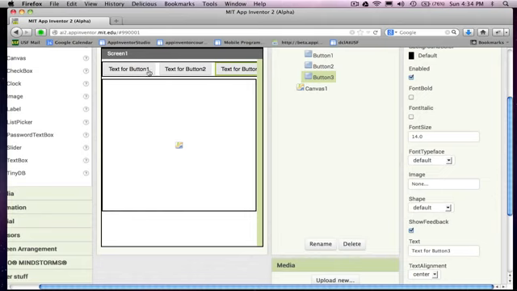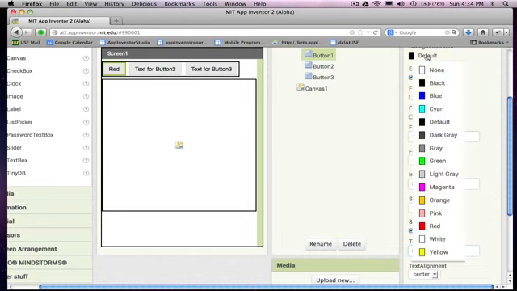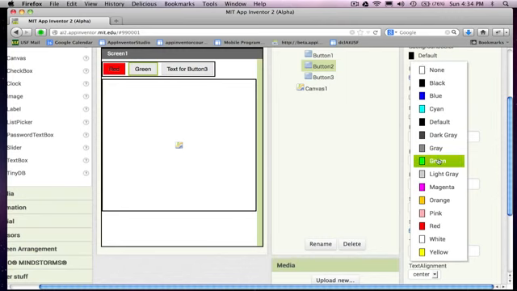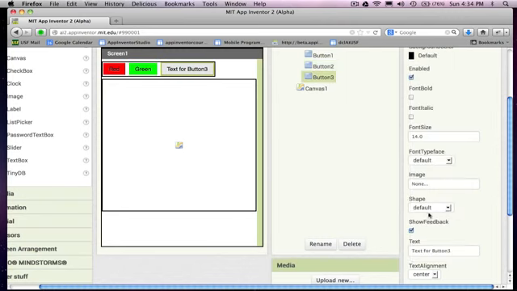So the first one here, I'm going to put the text red there. Okay, and maybe since I'm here, I'll also change the color to red. Okay, and then the second one will be my green button. Okay, and I'll change the color to green. Okay, and then my third button will be my blue button. Okay, of course you could add as many colors as you want, but we're going to have 3 colors for now, and they're all arranged in a row.